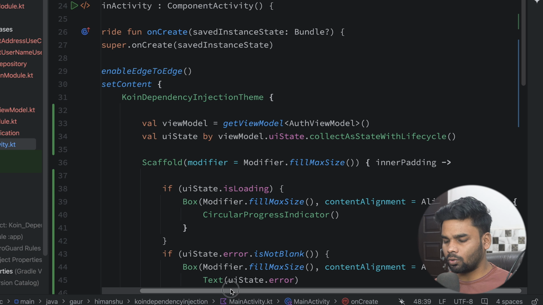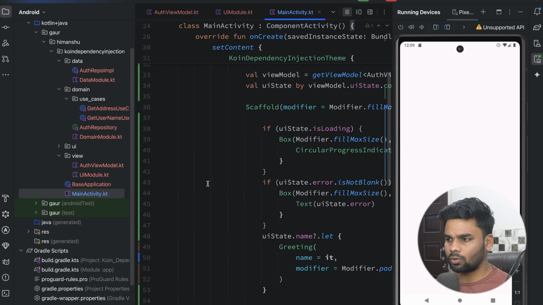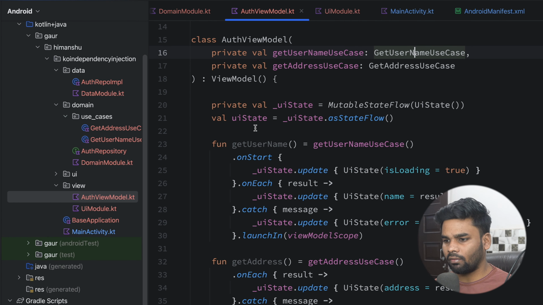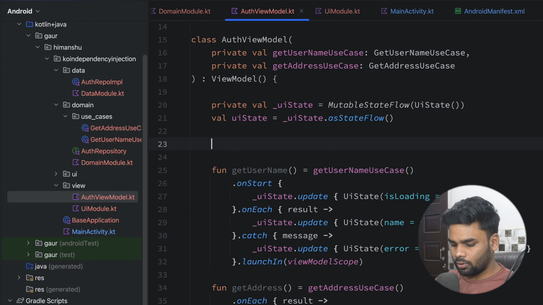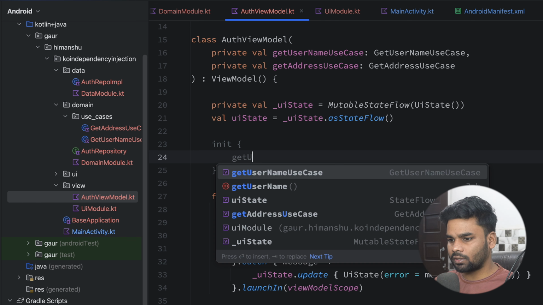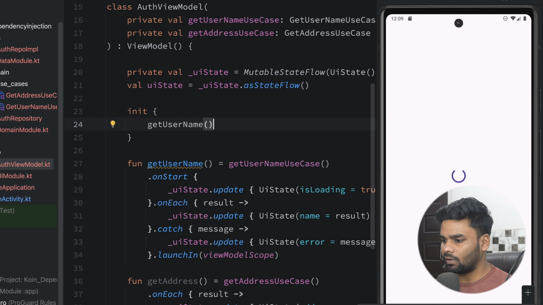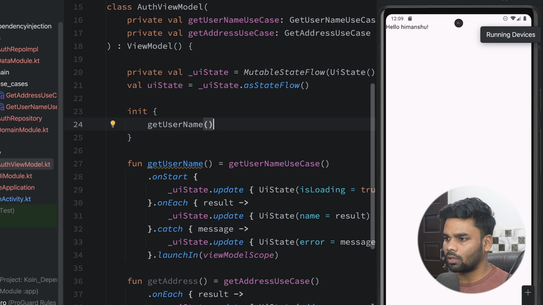Alright, so now it's time to execute our application. We have a problem here, and the problem is in our authentication view model, I haven't called these two functions. So let's do that. In the init block, I'm first using my get username. So execute it. And here you can see we have a loading state, then this success state, hello Himanshu. By using this approach, you can use dependency injection in your project.